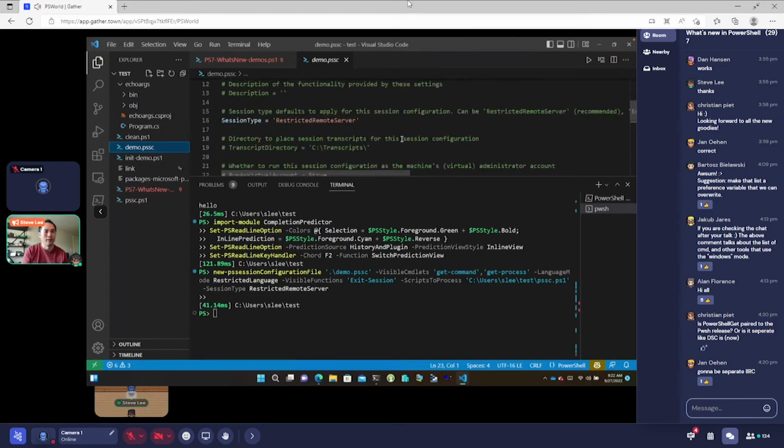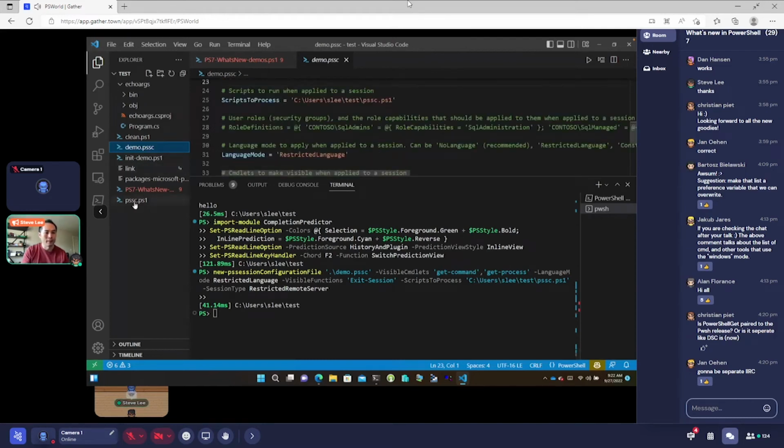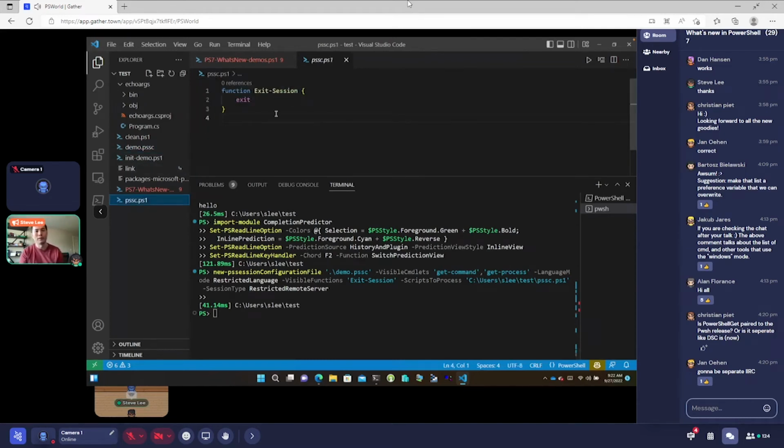And then in the PSSC PS1, all I'm doing here is creating this function called exit session, and all it does is call exit. You need this if you're going to test this locally, otherwise you don't have a way to exit the session without killing the process. If you're doing this remotely, then you can actually call exit. So let me now go back here.